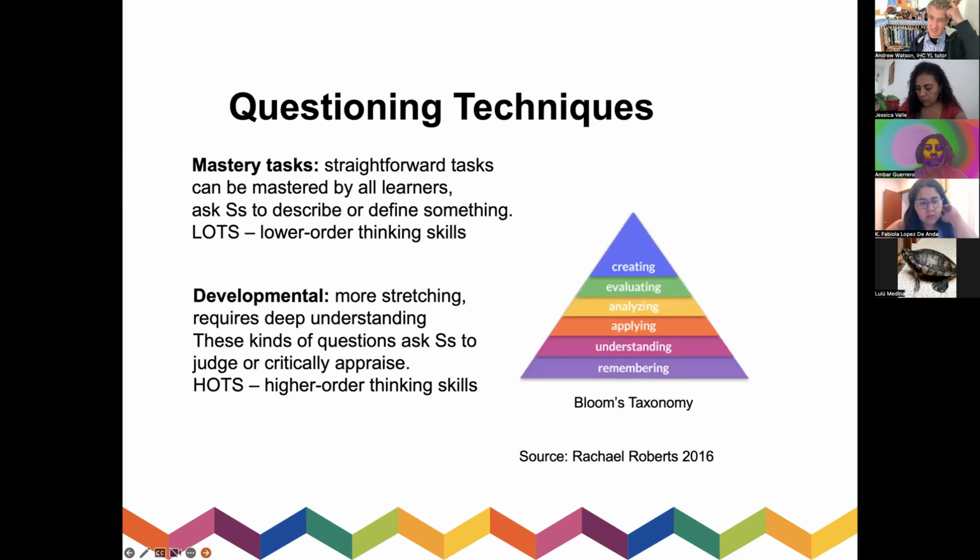We can also differentiate in our speaking as teachers. So we can differentiate with our questioning techniques. Has anyone heard of Bloom's taxonomy of thinking skills? Is that familiar to you? Not for me.